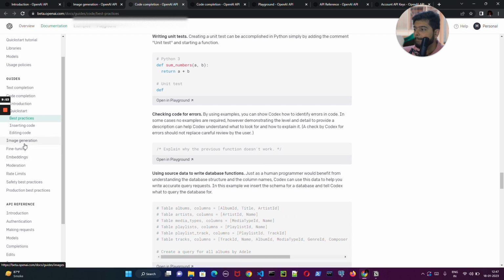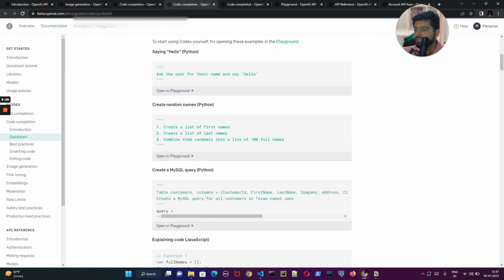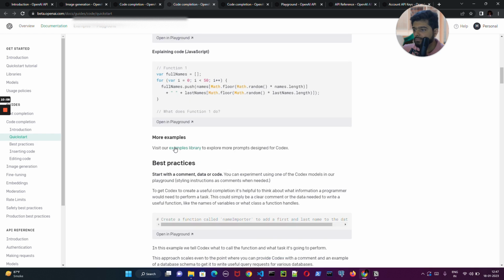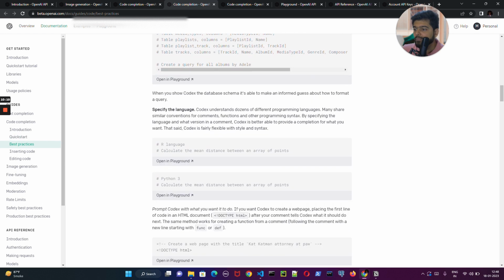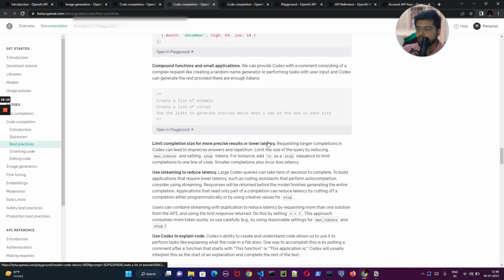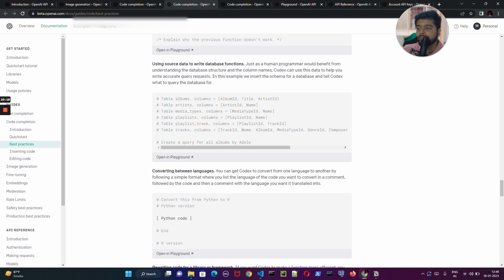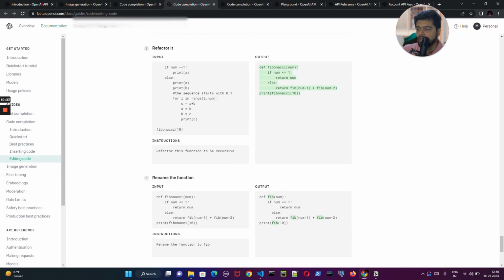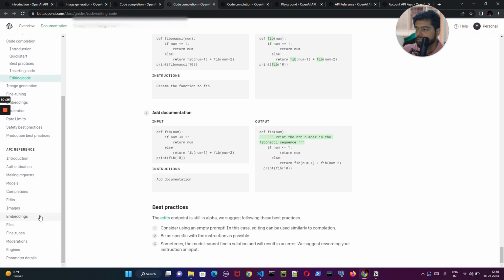Okay, so quick start, code completion and text completion. Quick start: create random names in Python, create a list of first names in Python. Examples, library. So you can go around and explore this, and we've already discussed how we use the key. So your key is already present, you can use that same key and you can generate the code here. And so that is code completion again.